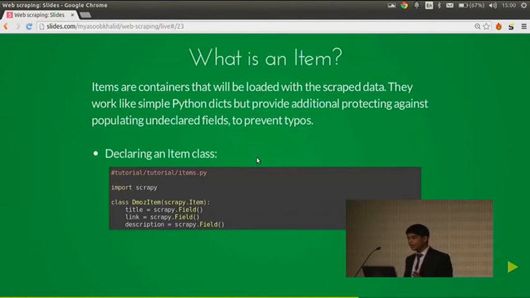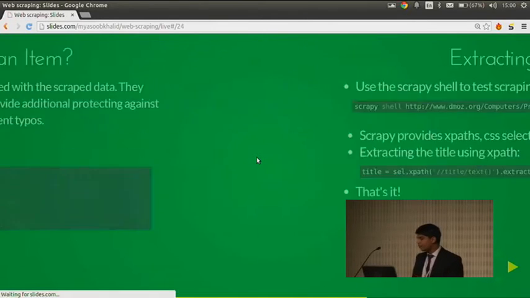Declaring an item class is really simple. Just import scrapy, then define a class. Here it's DemosItem. It's taken from the Scrapy tutorial. I've defined title, link, and description fields. scrapy.Field is really simple. If you want to customize the fields further, you can pass in arguments to scrapy.Field.